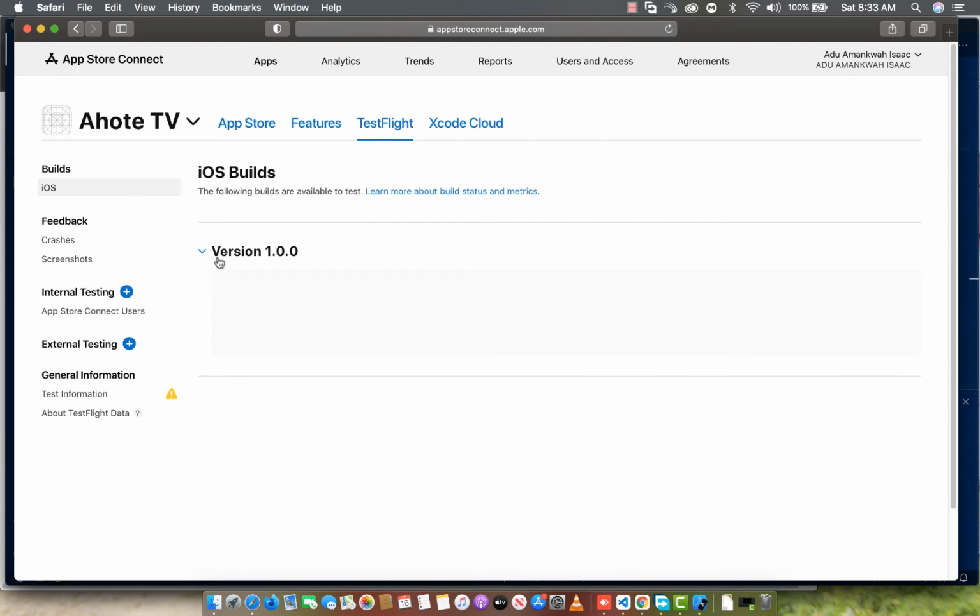So within TestFlight, now you see that the version is right up here. So it is still in process. When you upload it, it can take 10 to 20 minutes, approximately 30 minutes for it to reflect back inside your build section here. And if you have some testers, you can just add those testers to your project, and it's gonna be quite interesting. So my version is still uploading to App Store Connect.